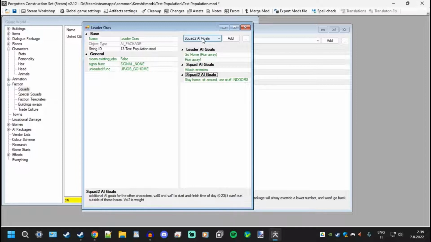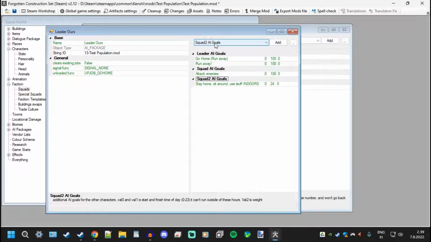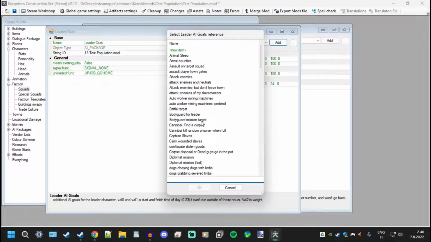The AI leader should actually not run all the time. This is for a special occasion, so you can have them run away. Let's say something happens and then they get this package. So we want this package to just be there constantly. So we are going to give the leader just to walk around.